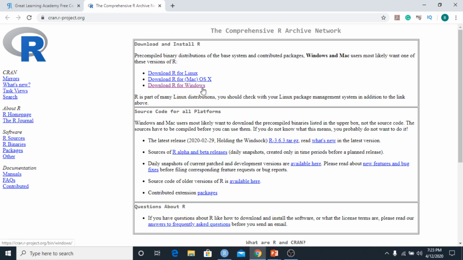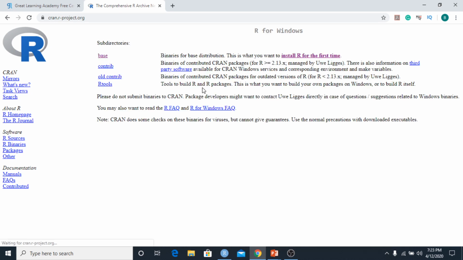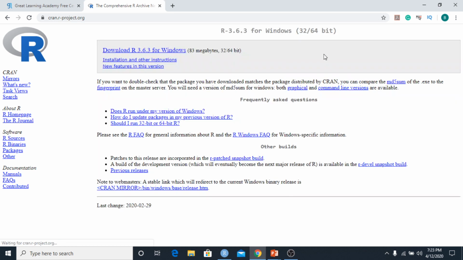And since I'm using a Windows system, I'll go ahead and click on this particular link over here. And if you're installing R for the first time, you can go ahead and click on this. Now, this is the latest version of R, 3.6.3, and this is for Windows because I'm using a Windows system. So I'll just go ahead and click on this. As you see, the download is starting. Now, since I already have R installed in my system, I'll just cancel this.